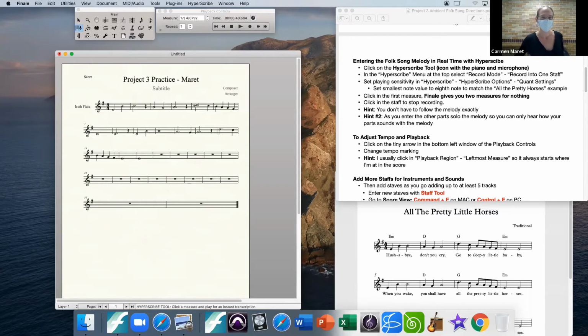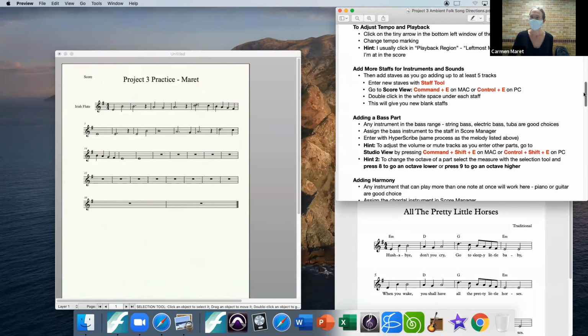Great, so it even transcribed my little mistake there. That's cool. You can change that if you want, or you can leave it. You might find that your little blips might create some interesting compositional material for later. Great, so that's how to enter the first part with Hyperscribe. All right, so how to add more staffs.